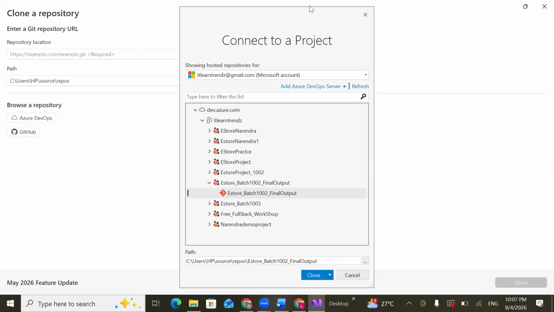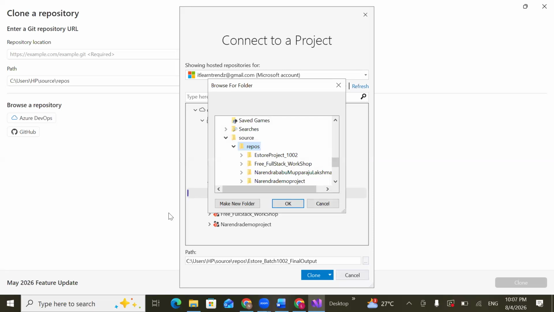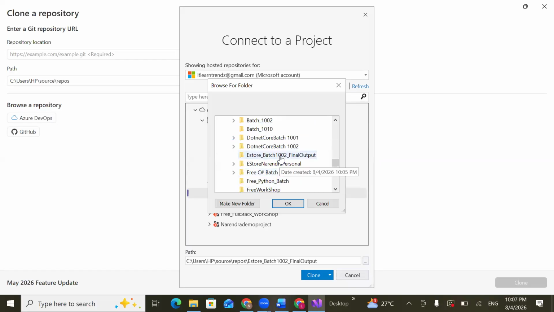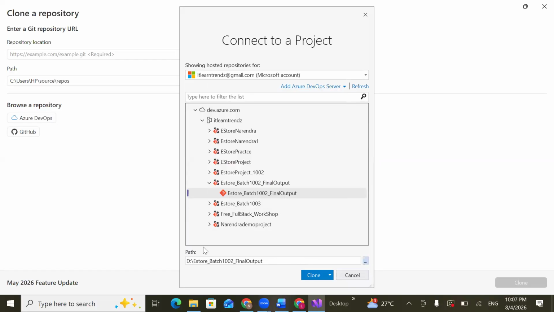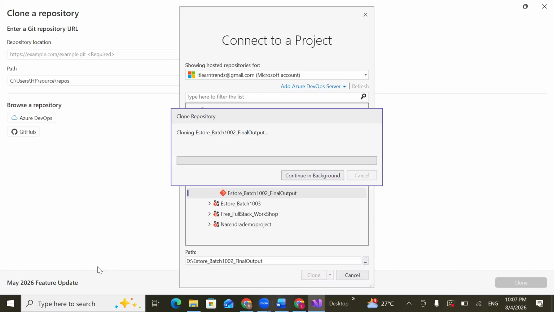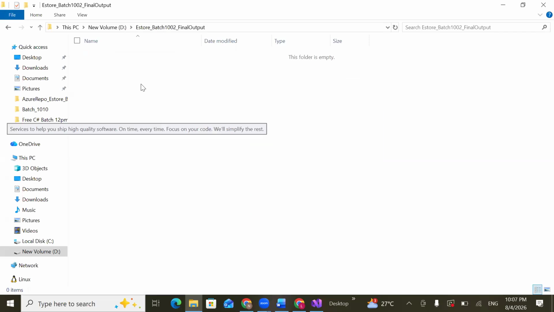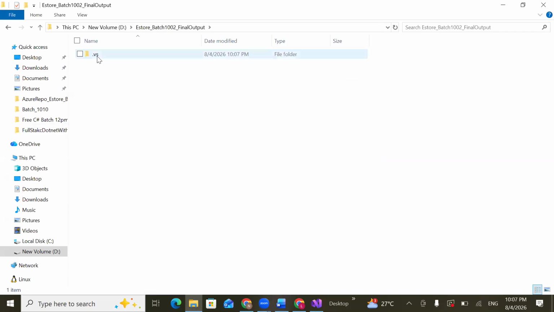and then click on this folder option. In this folder option, you go to the PC, go to your D drive. In that, you go for final output, click OK. Now, this is the place where all your Git repository will get saved. So click on clone. What will happen? If you see in the D drive folder, a VS folder will be automatically created, which is related to the Git.